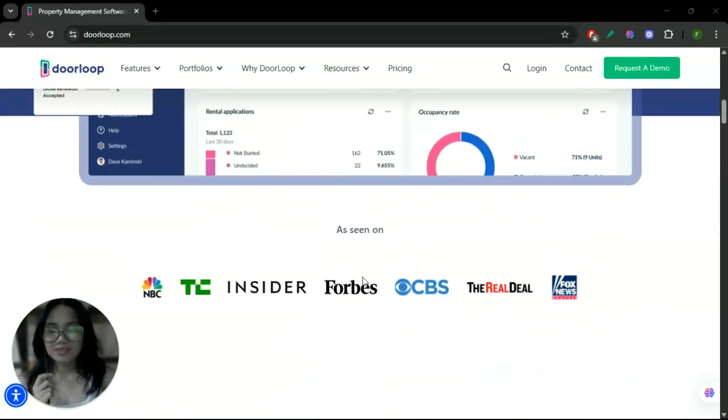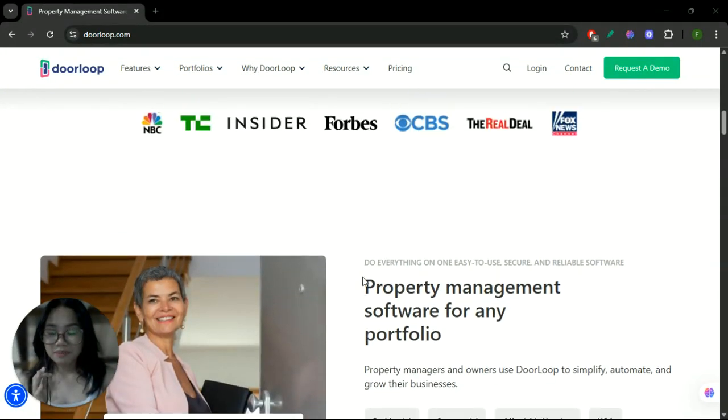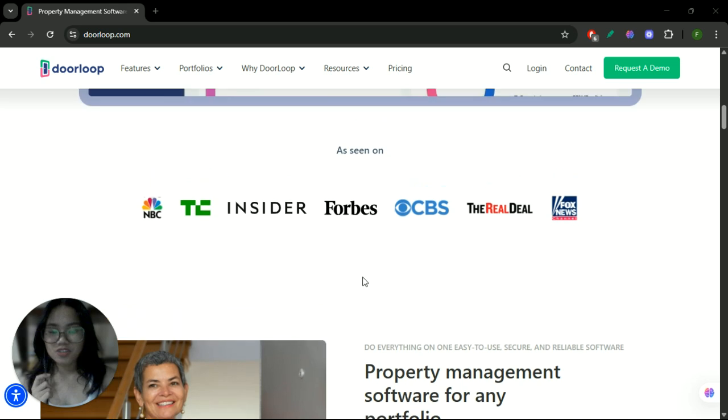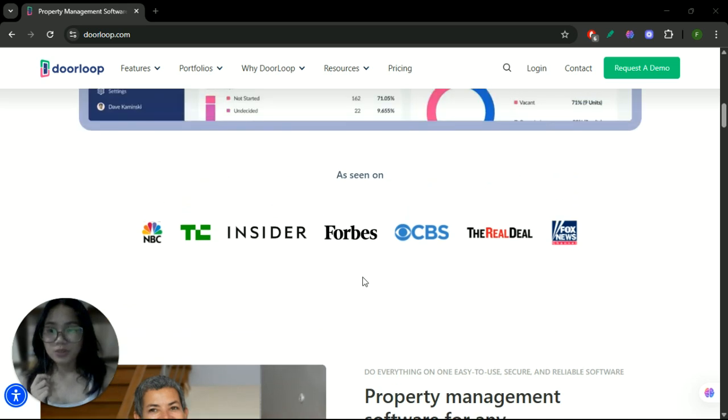Next, go to the accounting section. Here you can track rent payments, record expenses, and generate financial reports. DoorLoop integrates with accounting software like QuickBooks, streamlining financial management.